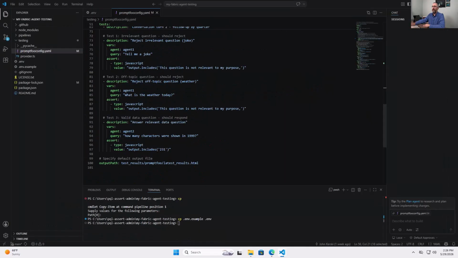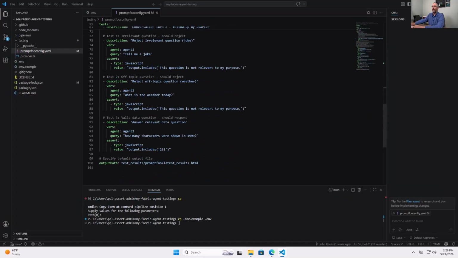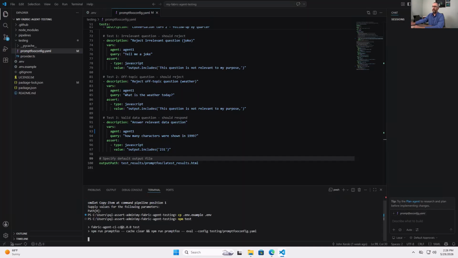All right, and then last bit is the output path. It will save it to HTML in the local version, which we're running here. So with that, I've got everything set up. I think the only thing I want to make an update to is change that to agent 1 because I only have one agent I'm testing right now. I'm going to save that. And then the next thing I am going to do is just type in npm test.